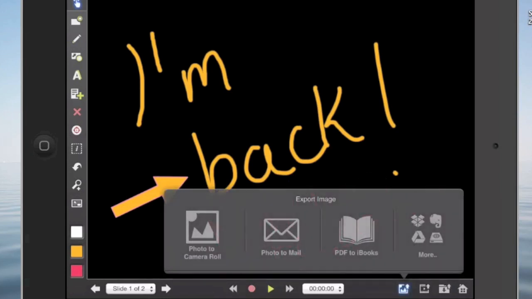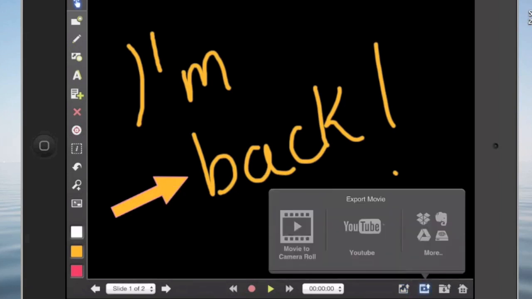Now the program will auto-save, but you should obviously encourage your students to save their projects, and they can be shared by exporting the project to the movie roll, to YouTube, or you can set up a common Dropbox for your class. So what does this look like in a classroom?